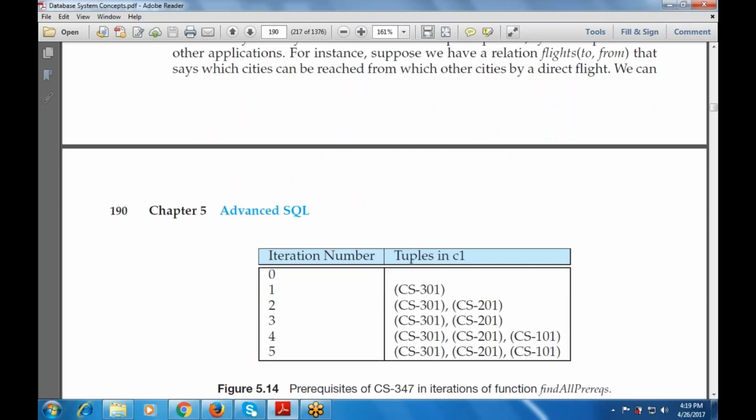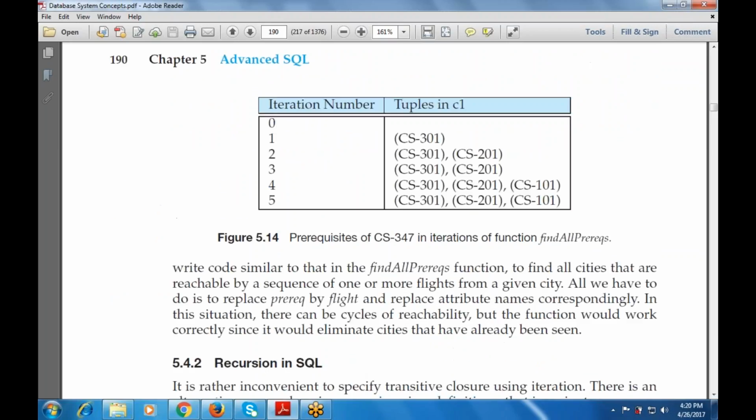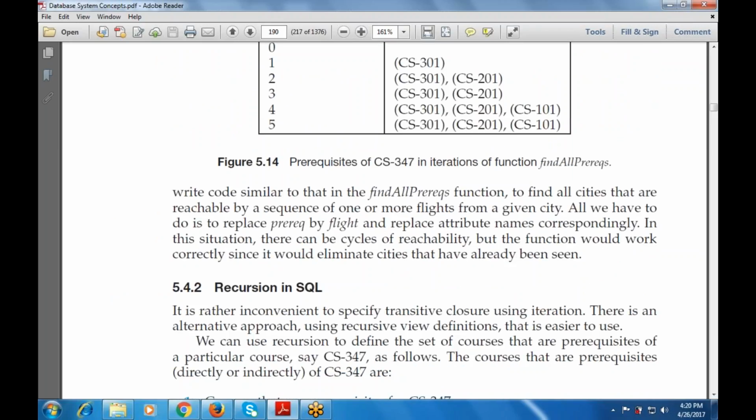Then the iteration number and the tuples in c_prerequisite: 0, then 1, then 2, then 3, then 4. Then next is recursion in SQL.